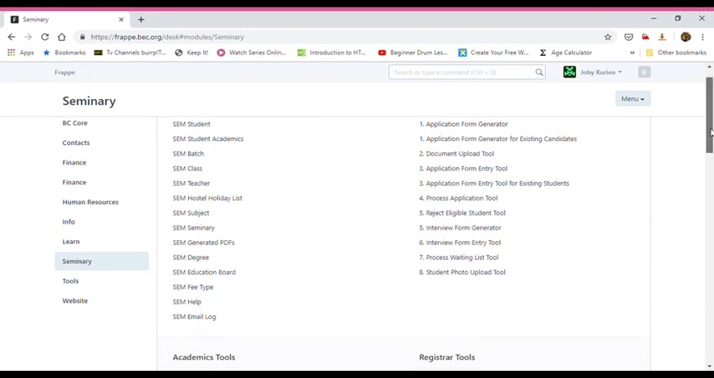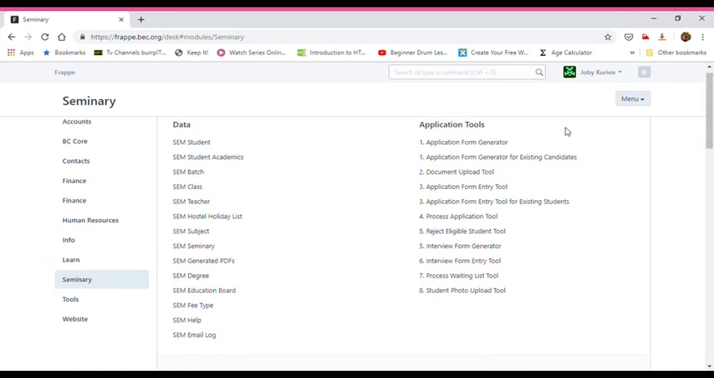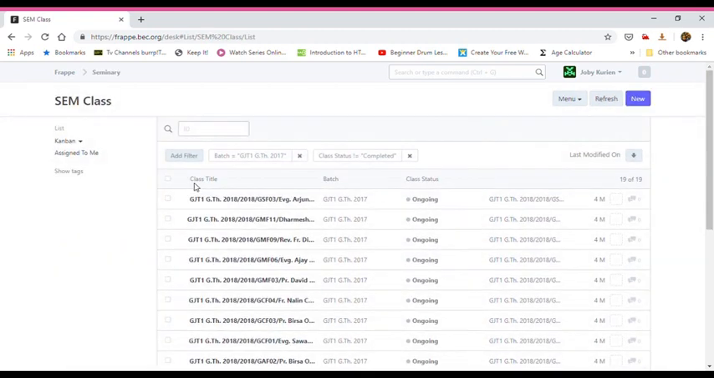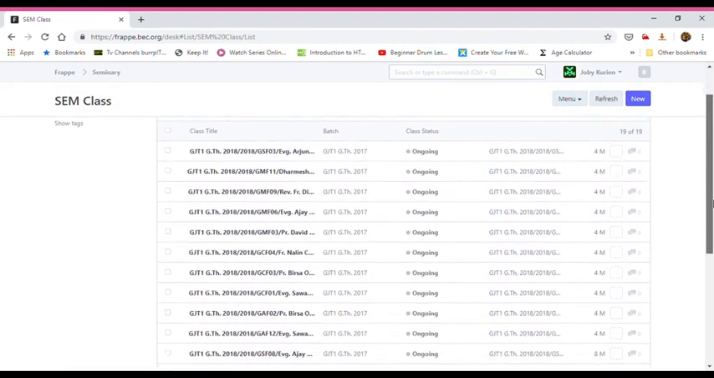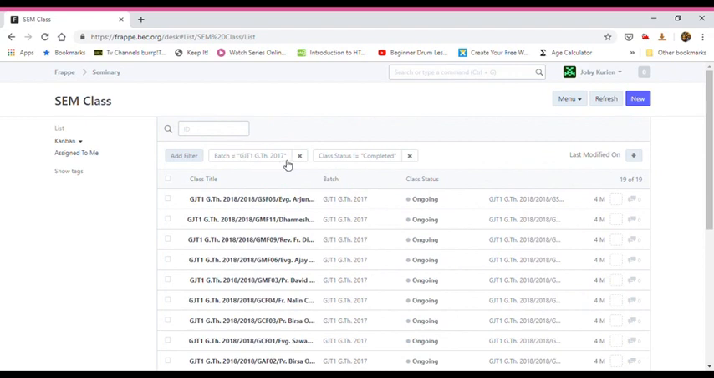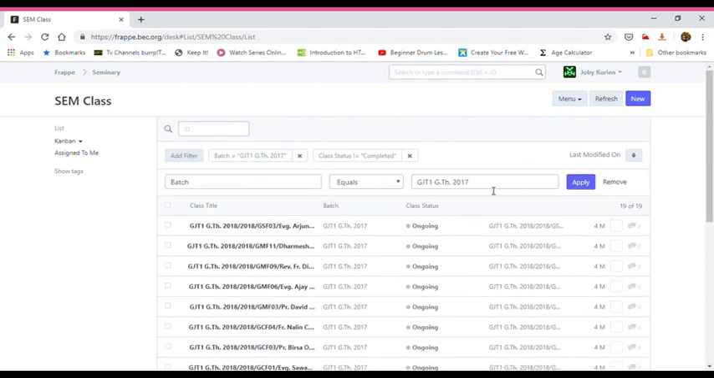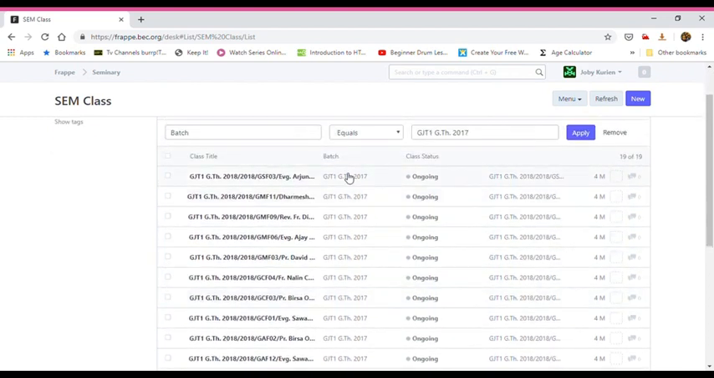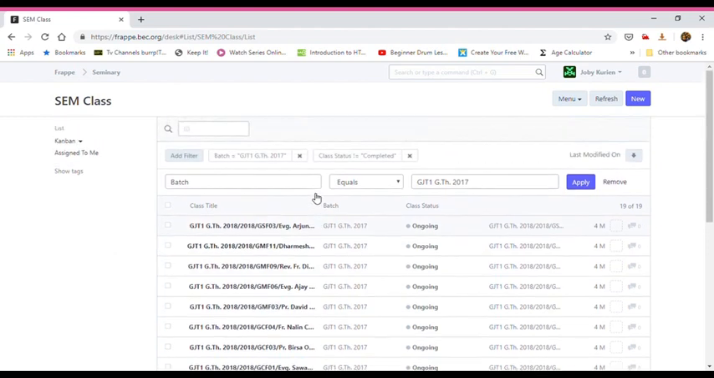Before I start that, first I just want to take a look at the data section. See here the data section, and we have to go to the section called Sem class. There, if I click, I just want you to see now I have selected a batch. See, I'm adding a filter. These are the classes, and today we are going to look at Gujarat one batch.